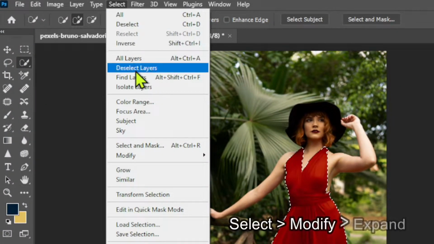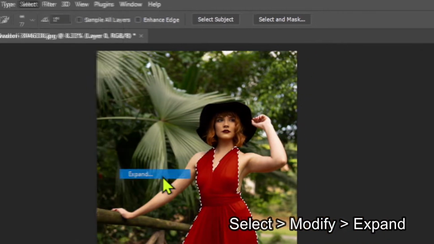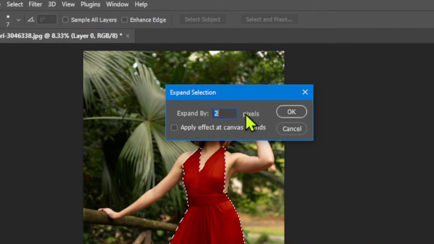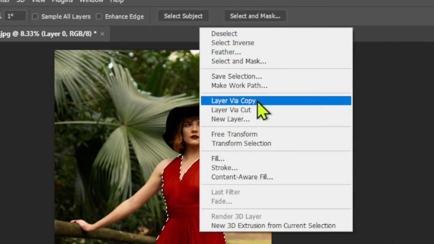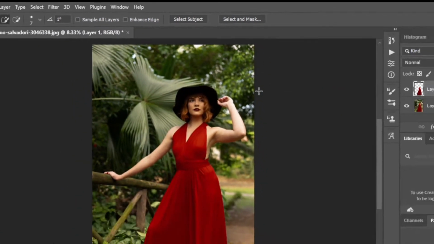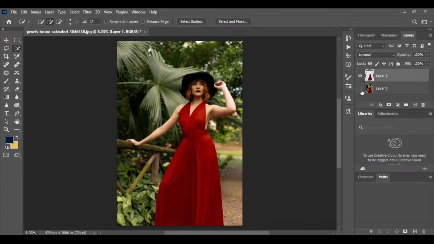Now go to select, then modify, then expand and set the radius around 2 to 3 pixels. Now double click on the selected area and click on the layer via copy or press Ctrl J. It will copy the selected dress into a new layer.